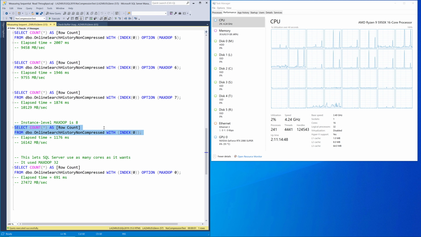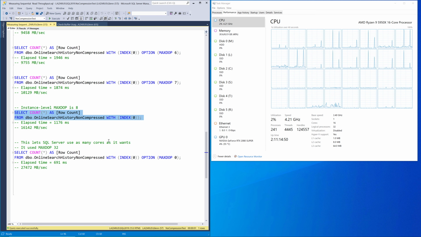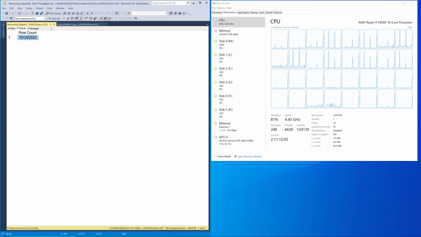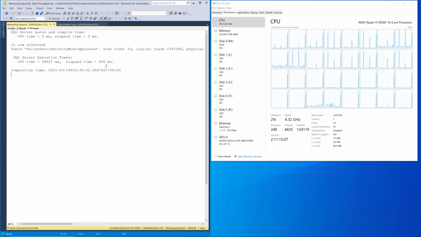a little bit less than 2 seconds. And then finally, the last one in this little set is we're going to set the query hint to max stop 0. And that means SQL Server can use as many cores as it wants, and it will ignore the instance level max stop setting. And we can run that, and that comes back extremely fast, 806 milliseconds.